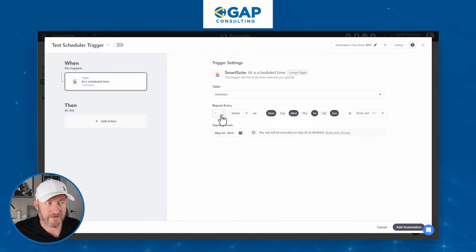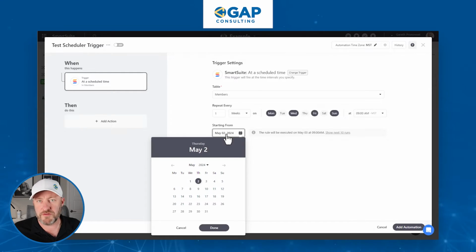So for example, if I were just to select multiple days here, note that this is saying I'm going to repeat every week on Monday, Wednesday, Friday, and Sunday at 9 a.m. Mountain Standard Time. So that's really specific. Not only do we have all that information right here, and we have so much control over the frequency with which we want to repeat, but we also get to say, hey, when do we want to start this?